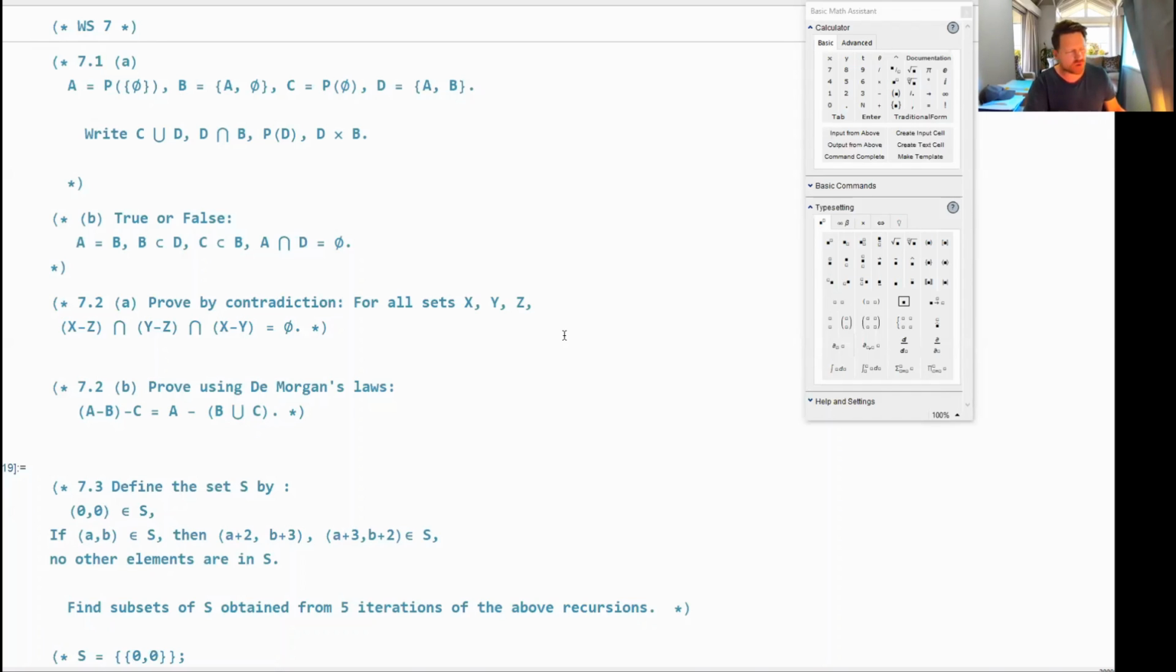Okay, so 7.1a. We've got 4 sets here, A, B, C, and D, and we've got to write out the union, the intersection, the power set of D, and a Cartesian product for this. So we'll probably start by just saying what each of these sets are.